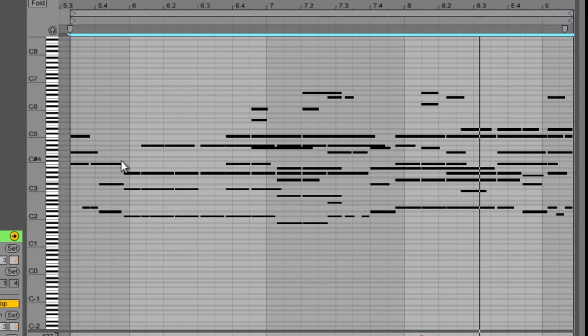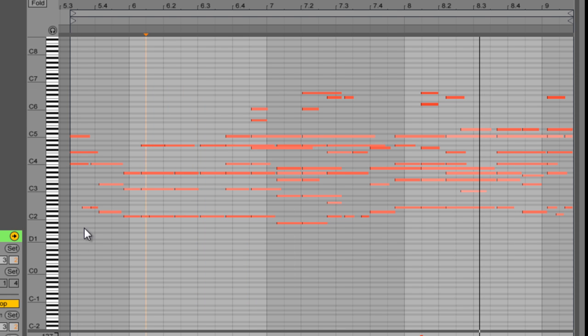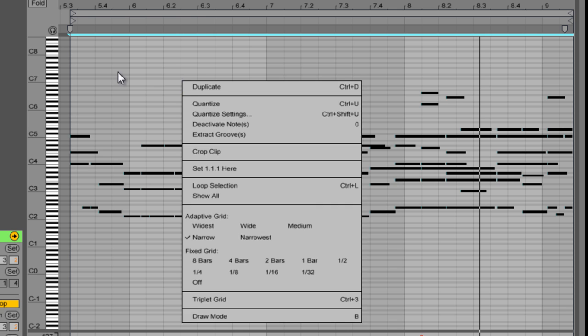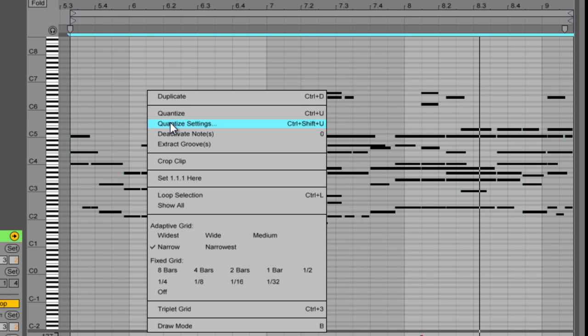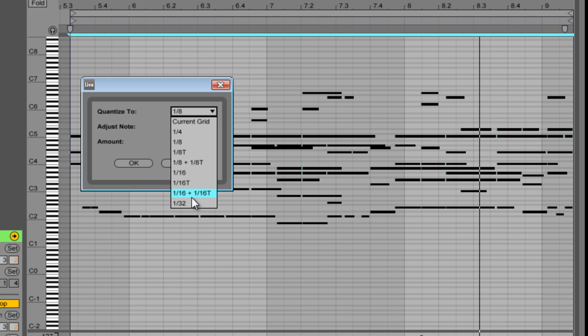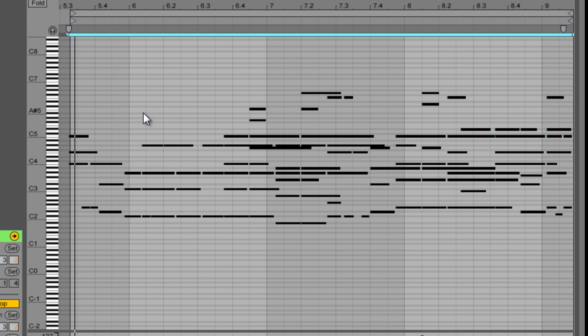See how it's really groovy and pretty slow, which sounds pretty good. But if you want to get the exact sound, what you usually do is set the quantize setting to 1/32. It usually fixes it.